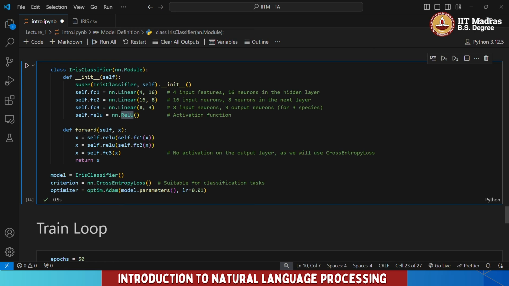Now comes the forward pass of the model. How will the model take inputs, do some calculation, and give the output? How will the model do that? This is defined in the forward pass.